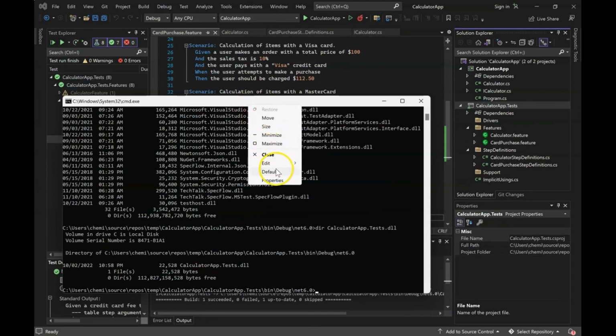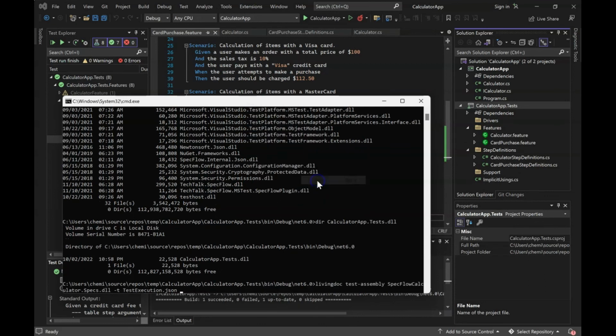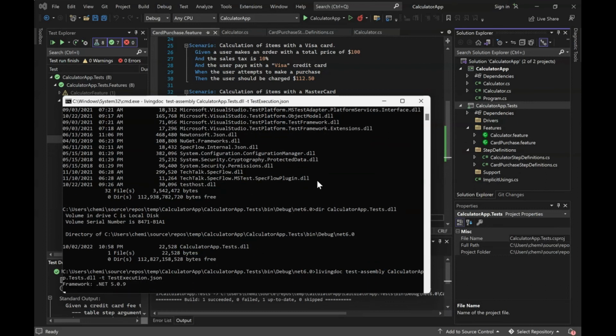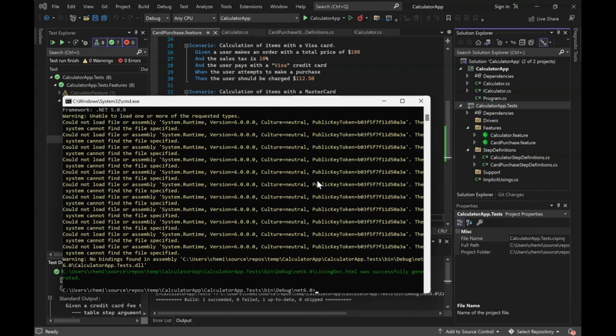Next, run this command. Living doc test assembly, and instead you'll need to use living doc test assembly calculator app.tests.dll -t test execution.json. Here, a living doc.html was successfully generated.